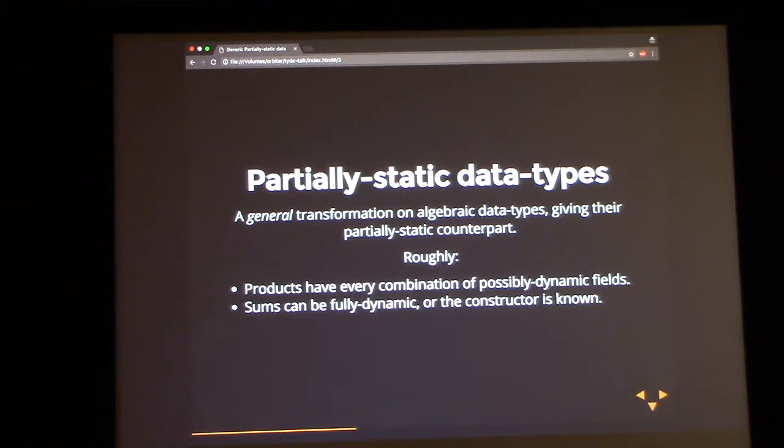Usually people do partial static data transformation kind of ad hoc for the problem at hand. And partial static data types is something that's been described as a general transformation for algebraic data types, for completely transforming them into the partial static version. And it pretty much works like you would expect it to.